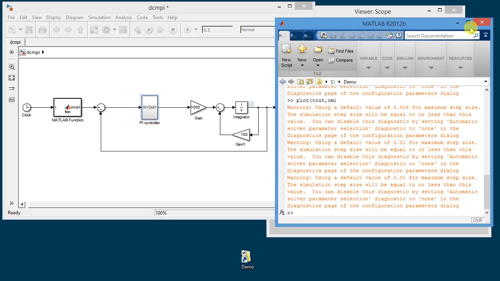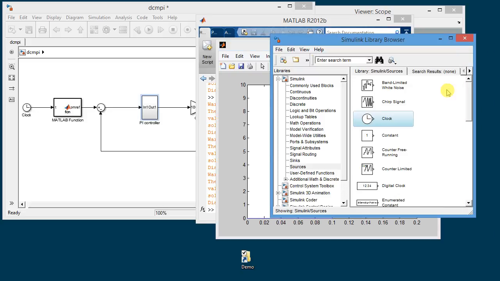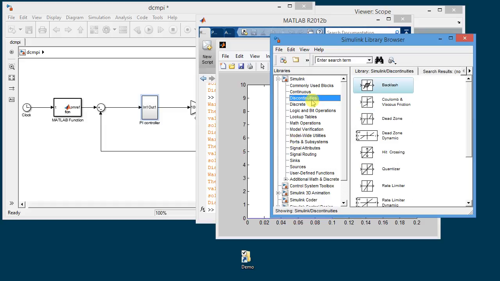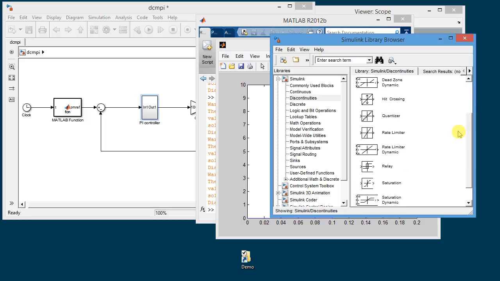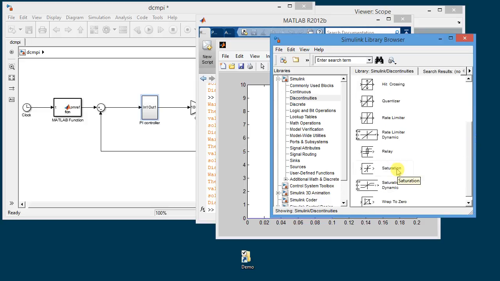So finally, I'd like to find my library here again. I would like to encourage you to go to all these functions here and see if you recognize any that you find useful. I'd like to point out just a couple of them here. And this non-discontinuity shows a lot of blocks that you find sometimes in control systems, especially the saturation. So that's a limit. So for example, in a motor control, you may have a limit on the voltage, and you can put that limit in the simulation using these blocks.